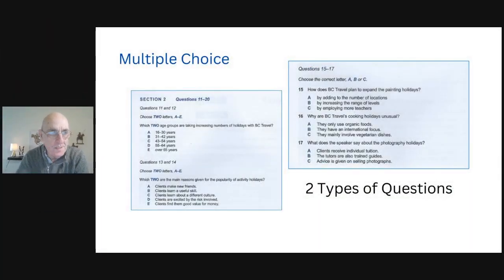When it comes to multiple choice questions in the listening section, there are basically two types. The first type is very common. It's what most multiple choice questions are like. You have one question and you're to choose one option to go with that question. But in the IELTS exam, there's a second type of multiple choice where you have one question and you have to choose two or three options for the same question.